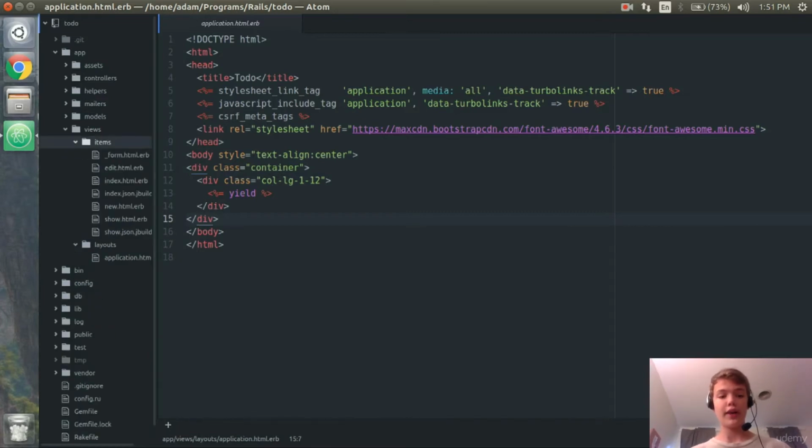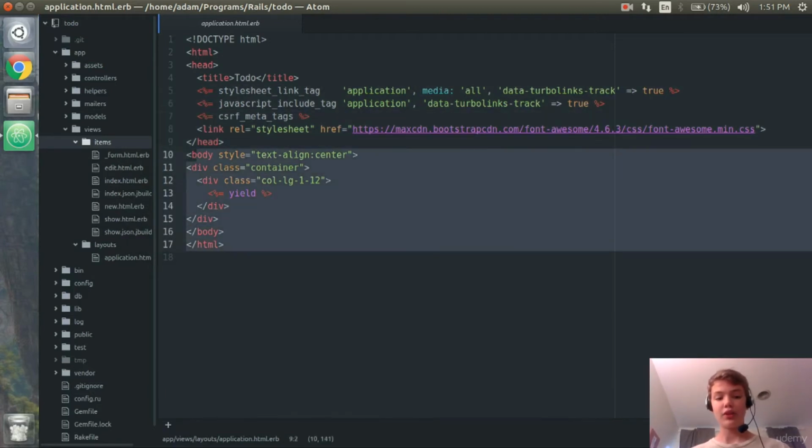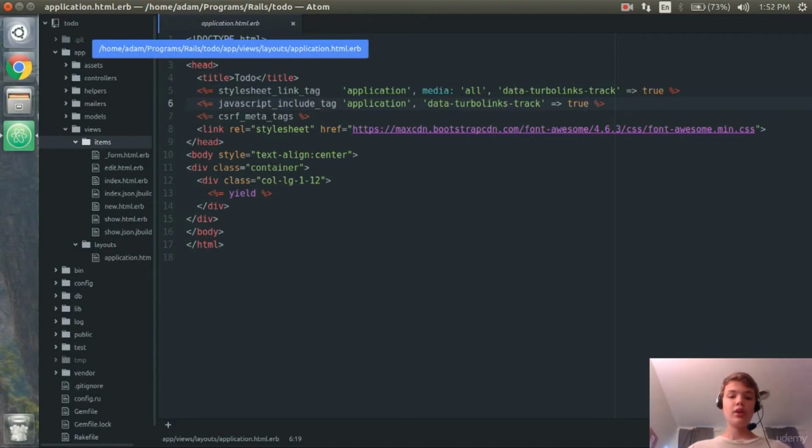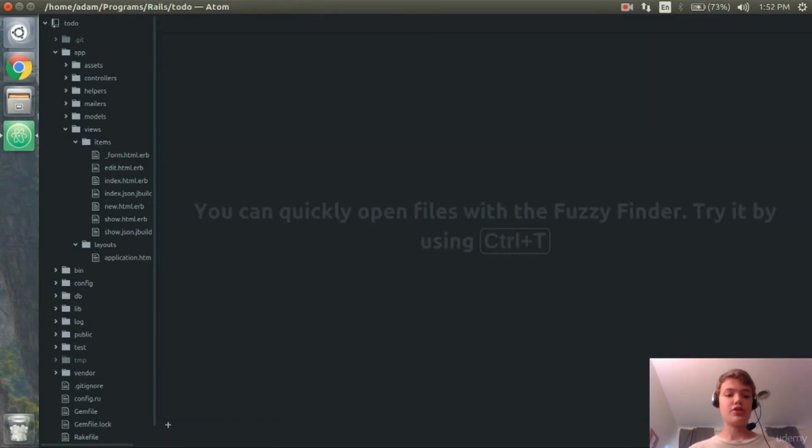It's displayed on the edit.html.erb, index, everything. And it's all put inside the yield tag that you will see at the bottom there. So this is why we have our JavaScript and our CSS style sheets linked there. So that's pretty much application.html.erb.